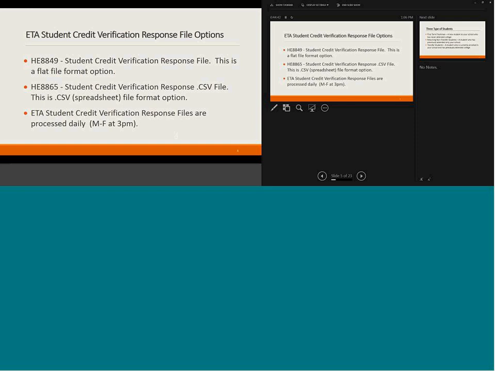Next we'll talk about the response files. The response files are the information you are going to send us back on the students to verify their credit information. This process will run daily, Monday through Friday at 3 o'clock. So all the files that we receive up to 3 o'clock will be processed that day, and the reports that come out will be based on that processing time. Again, there's the 8849, which is a flat file format, and 8865 is the spreadsheet format.